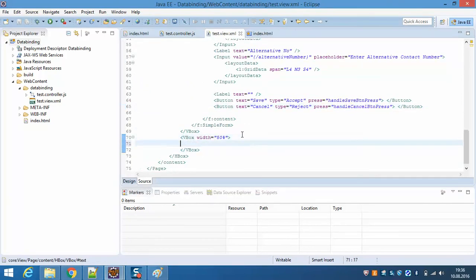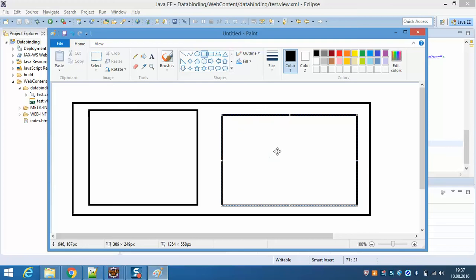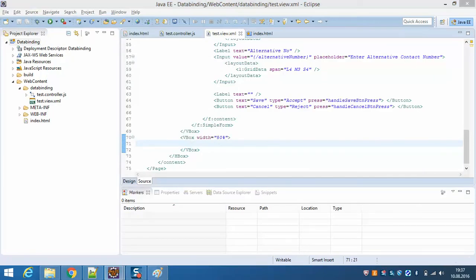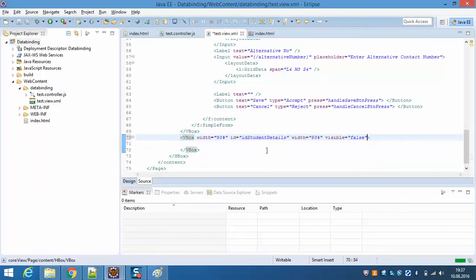This V box is empty. That means here we need to render this entered information in the next V box, in this particular V box. So for that, let's give the ID to this. This is the student, this is the ID of this container, and then make it invisible by default.